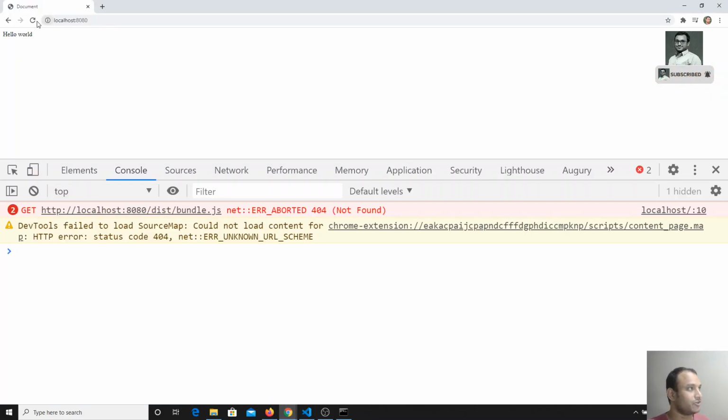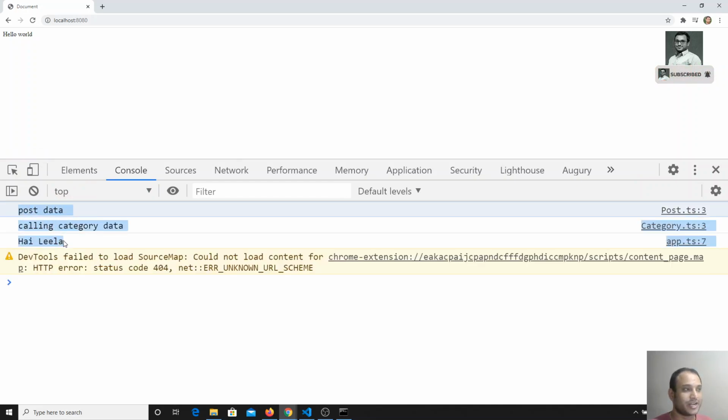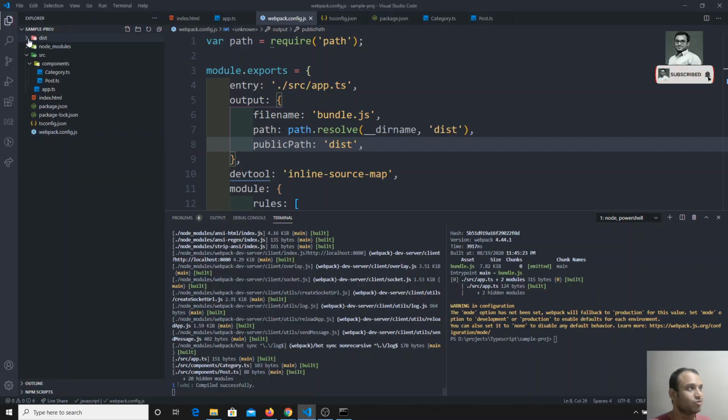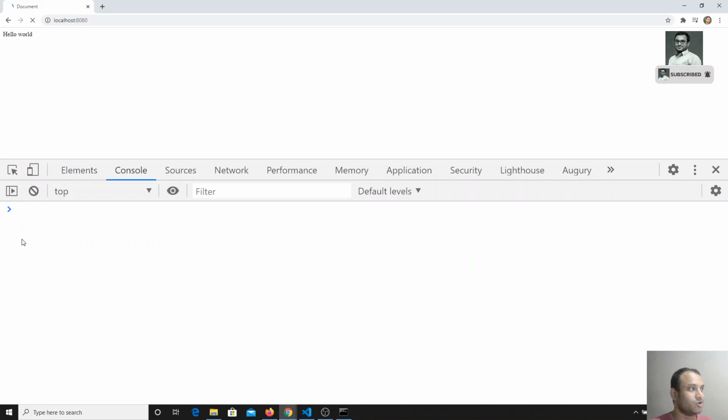So now I will try to refresh it here. Now we get the same output, but you need to see that there is no bundle.js file in the dist. If you refresh this one also, you will not be able to see the bundle.js file. But what webpack dev server is doing is creating the file, but keeping it in memory instead of keeping it in the physical path. You need to remember this difference between webpack and webpack dev server. And also if you see here, I am able to see the output hi Leela also.